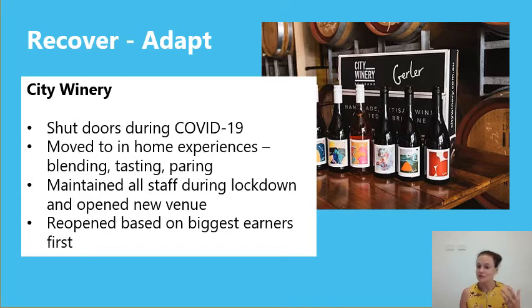Staff were maintained to do delivery services and to support the opening of a new venue as well. When it reopened, they were able to open areas of their business that were the biggest revenue earners for the organisation. So they have a fireside dining restaurant and they have a bar. Fireside dining offers a higher value of income, so they were able to open that first despite the capacity numbers. So they were very responsive to the changing market conditions, what was open to them, and identifying where their biggest profits lay in order to get their business back up and running and cash flowing as soon as possible.